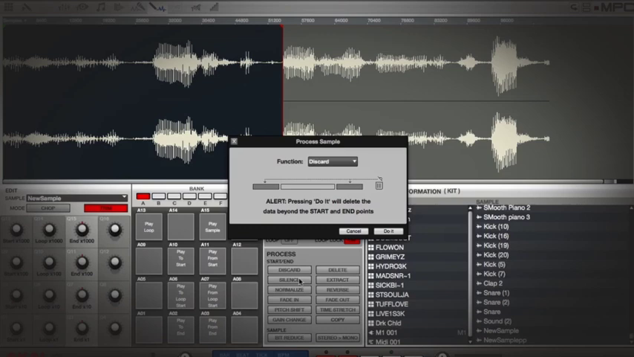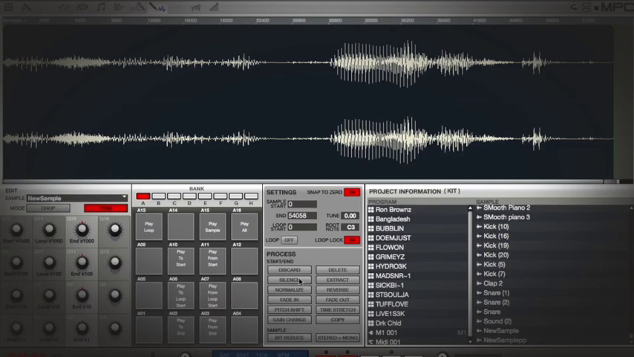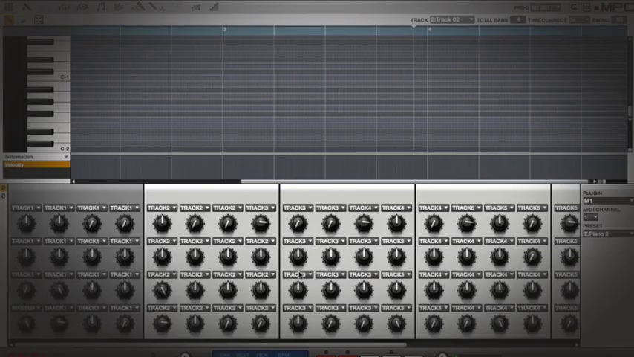Then you would just hit edit on the hardware, and it's going to ask you what you want to do with the remaining part of the sample, the grayed out part, and the part that's not grayed out. Now hit discard, hit do it. Now you just have the part you selected. Just hit record. Okay, so that's your sample right there.